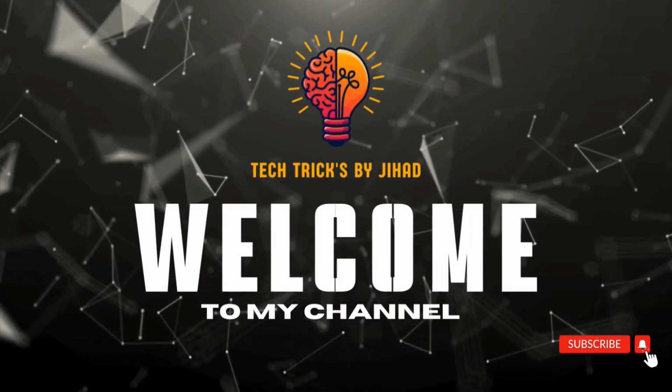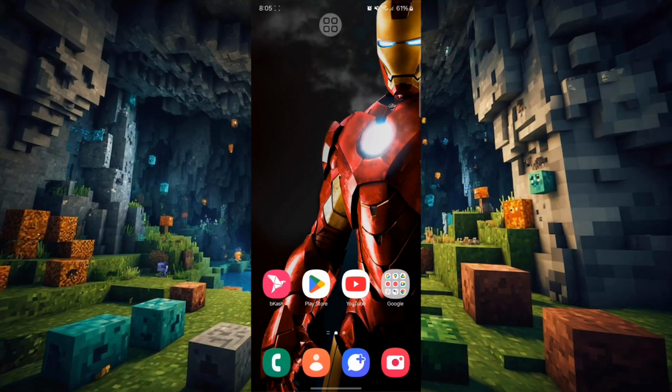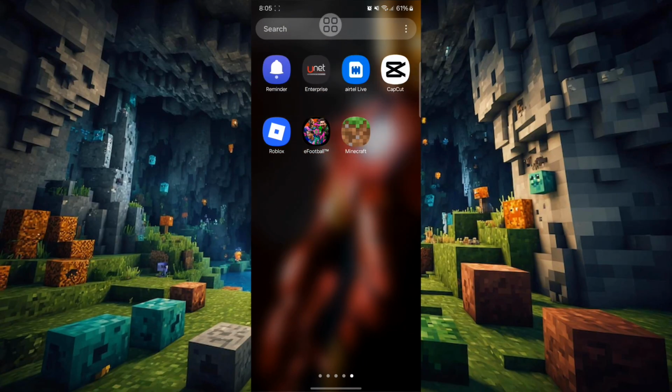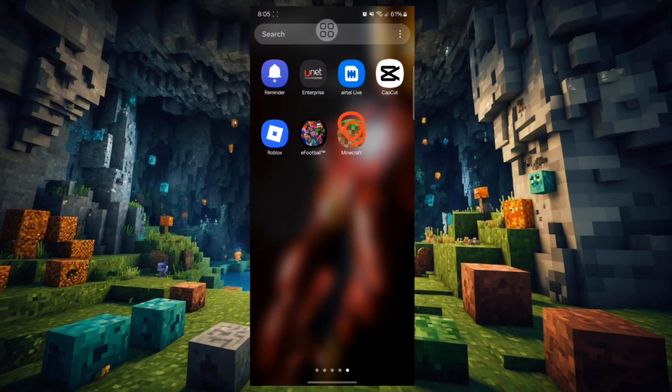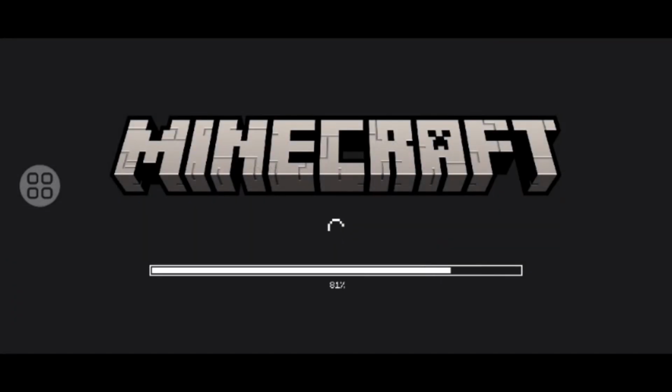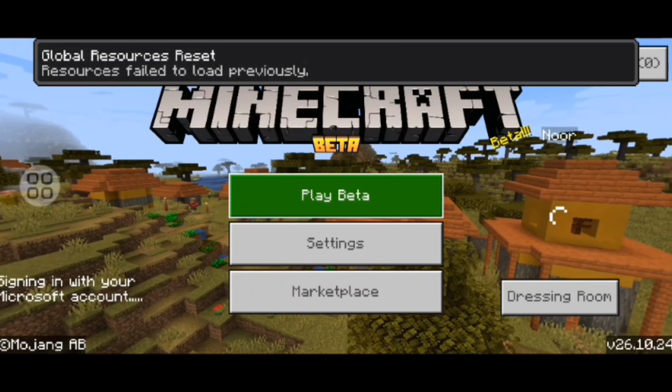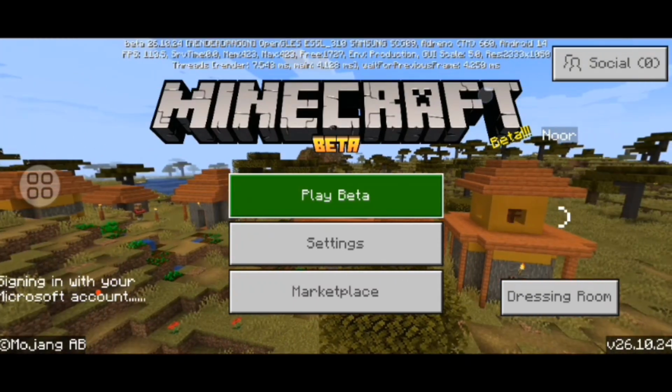In today's video, I'll show you how to sign into Minecraft step by step. First, open the Minecraft game on your device. This works for Android, iPhone, PC or console. Make sure your internet connection is turned on.